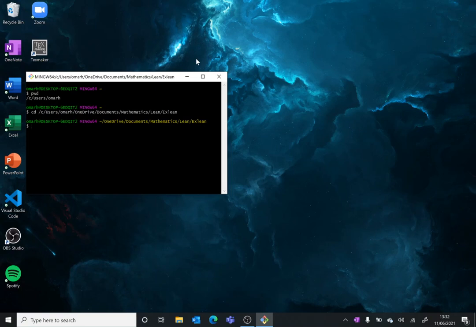So first off, open up Git Bash and make sure you're in the right directory. You can check the directory you're in with the pwd command. And if you want to change the directory, just write cd, which literally stands for change directory, and then the address of where you want to put your Lean project. So let's get stuck in.